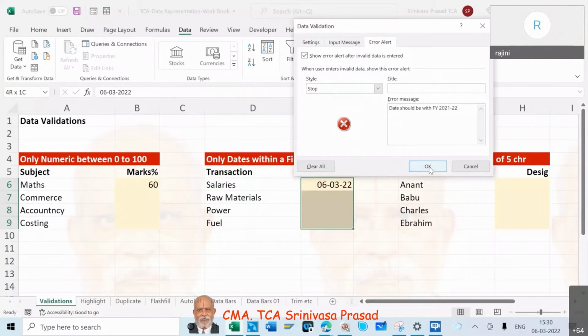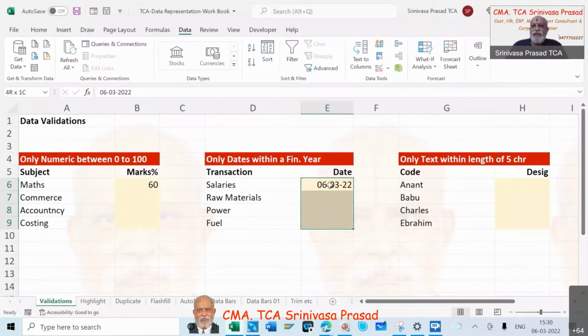Can others please mute your mic, please? That will help everybody to listen properly. Now we go and enter. Can others please mute your mic, because the other people will get disturbed.